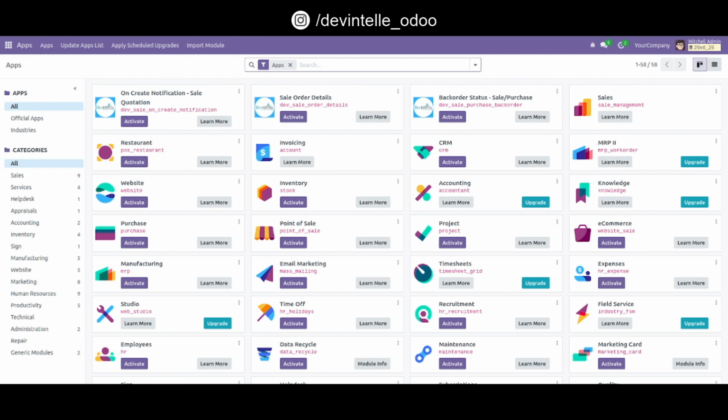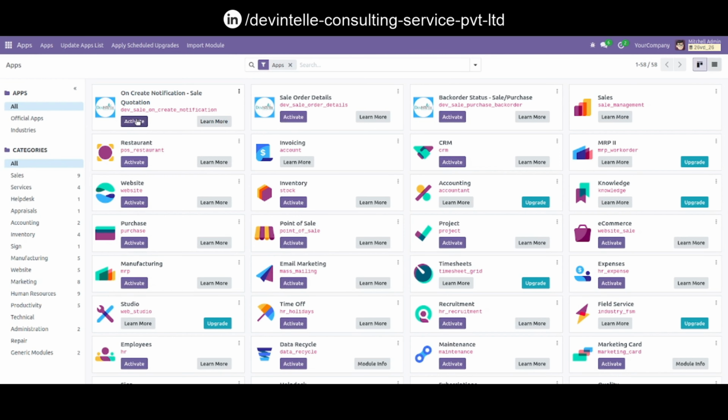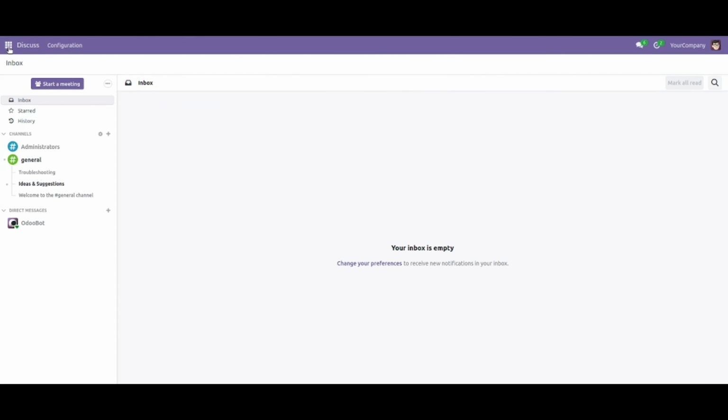Today we will see how to send mail notification to the salesperson and customer. You can see here our module Devsell on Create Notification. First install this module, so click on this Activate button. Now our module is installable.